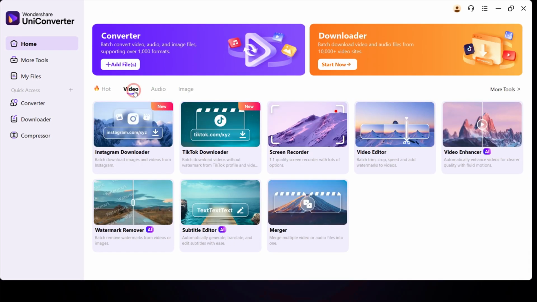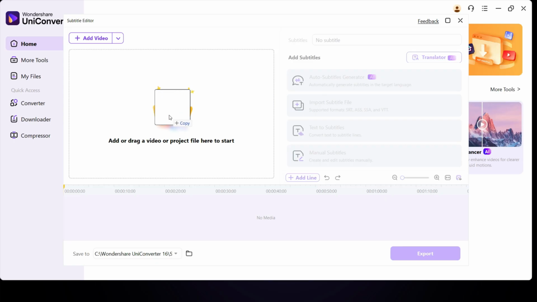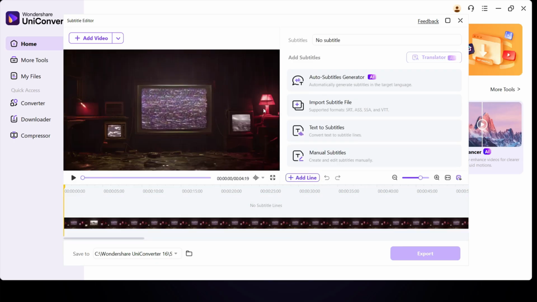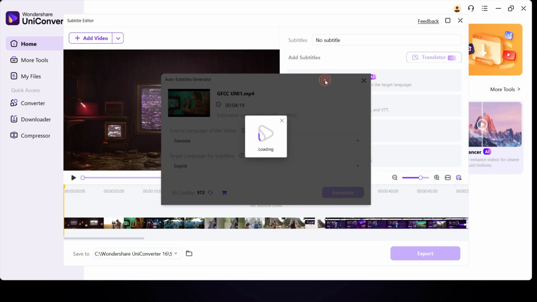In the Uniconverter 16, you can automatically generate, translate, and edit subtitles with the help of AI. You can start by dragging and dropping a video file, or a project file here. Firstly, Auto Subtitle Generator will generate captions in the target language. You can also import subtitle files in SRT, ASS, SSA, and VTT formats. Text to Subtitle will add subtitle to the video from text. That is, I can import the speech to text file here, that I just generated. Manual subtitle will basically give you the option to make it by your own.